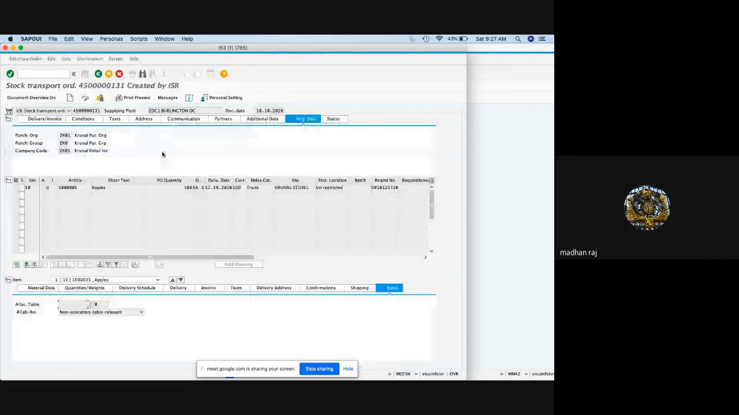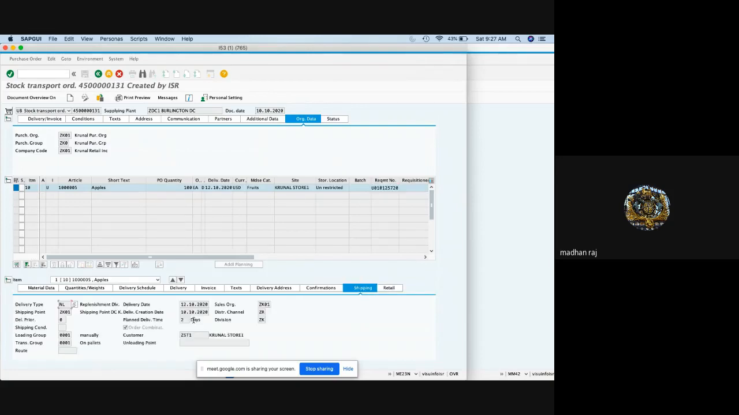So now if you click it, it's the stock transport order. It is generated to ZTC1 based on the supply source. So this order is created based on this requirement number. Clear? And in the retail, it's not relevant to allocation table. So it is always non-allocation table relevant. For shipping tier, it's going to go for ZK01.